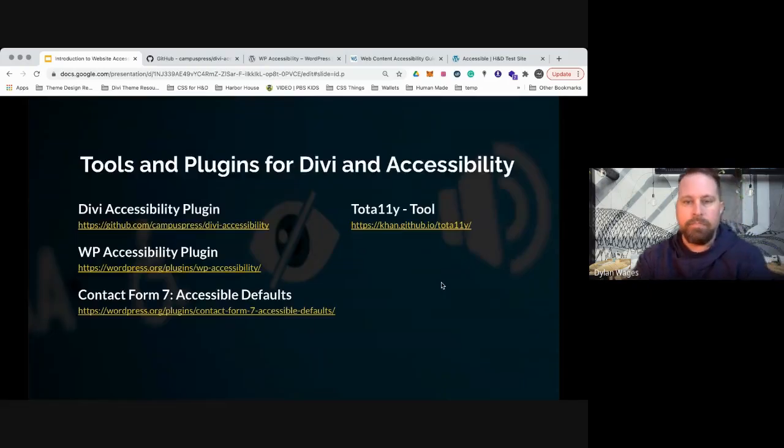All right, so we're about to get into Divi. The first slide before we go into Divi: tools and plugins for Divi accessibility. I have a Divi accessibility plugin, one specifically designed for it. There's a general WordPress accessibility plugin we can go over a little bit. Contact Form 7, accessible defaults. Contact forms are known to be horrible for accessibility, and there are some plugins to help with that. And then there's one that's not a plugin. It's a tool called Total Ally. This tool helps you quickly diagnose what's going on in your site. I can show you how to use and install that.